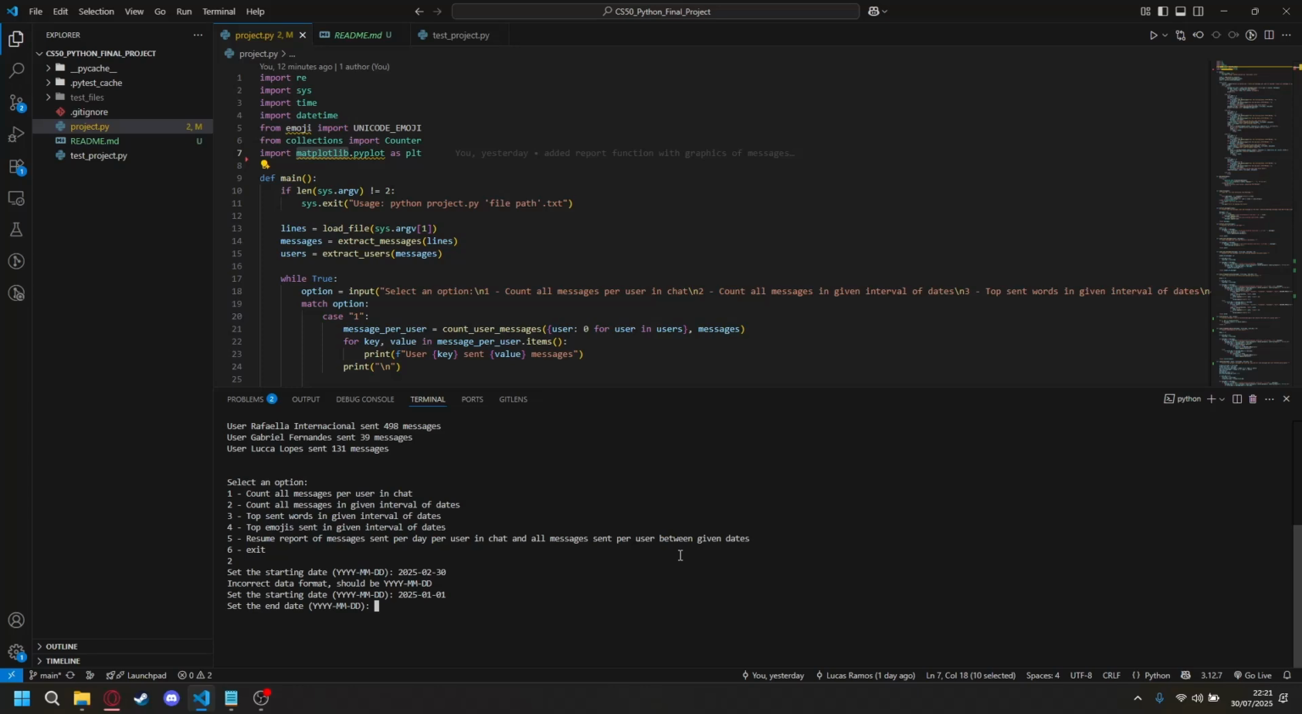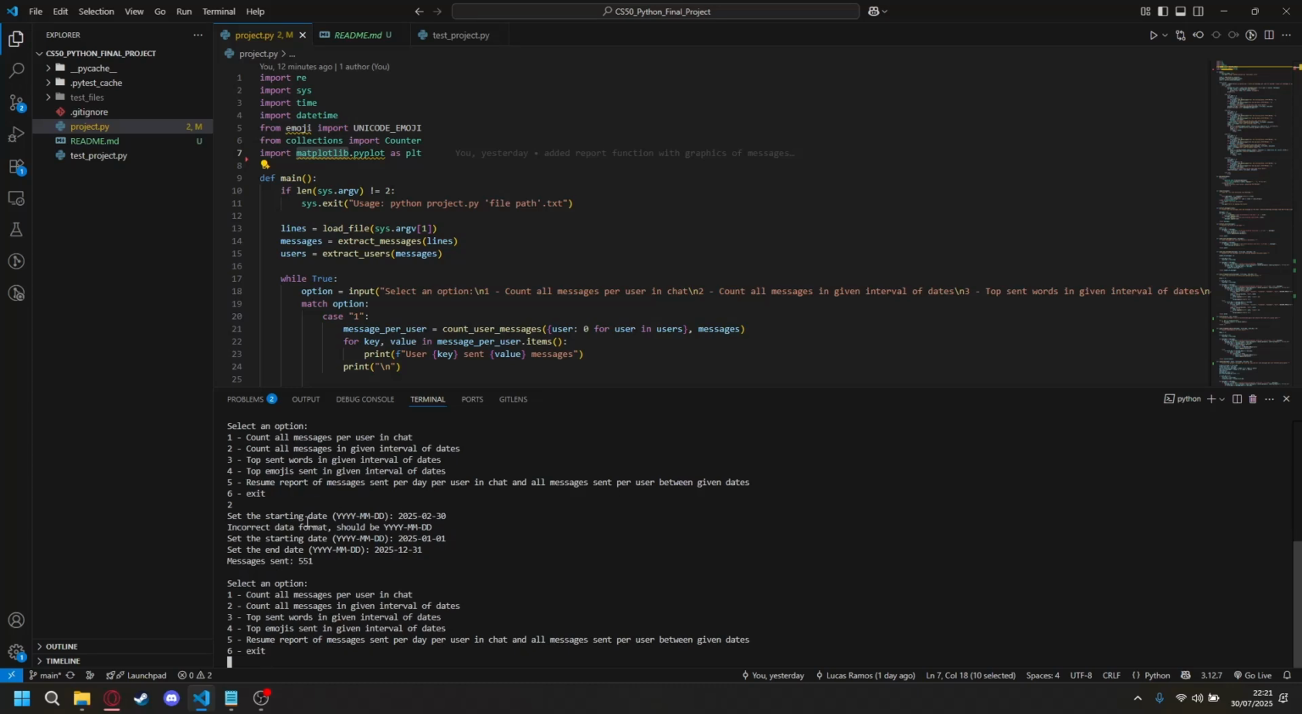2025, all of it. Here we can see how many messages were sent between these dates, 1st of January and 31st of December. Now I'm recording on 30th of July, but it will work as long as it's a valid date.